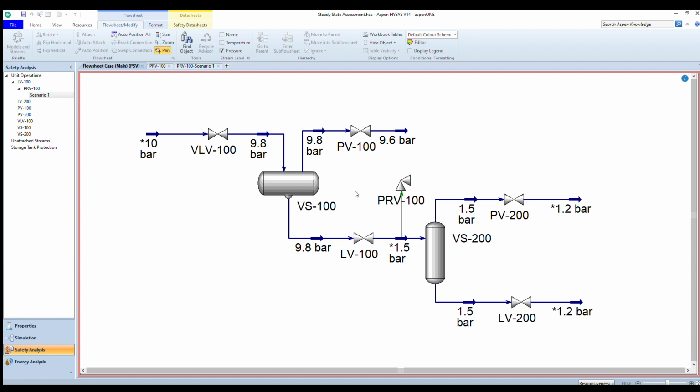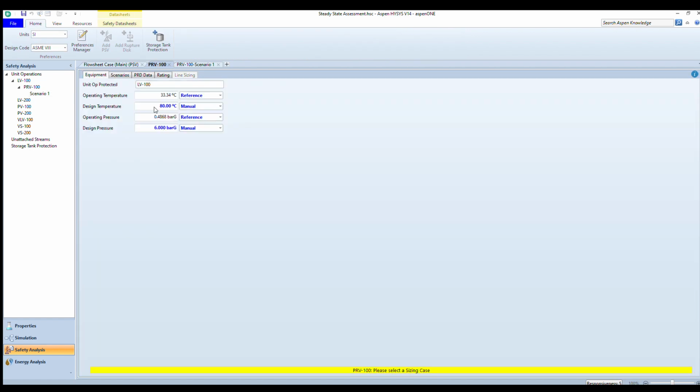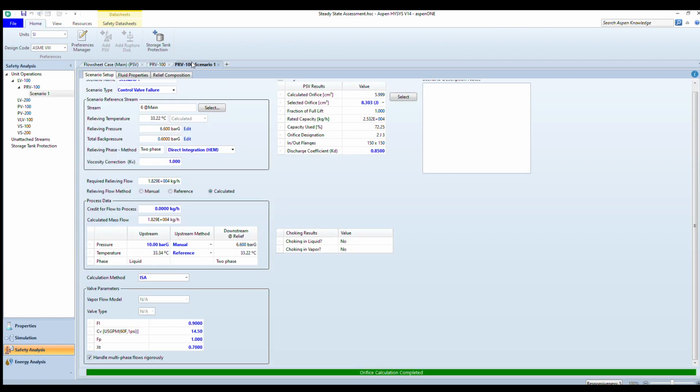And to comply with API calculation, I did this quick assessment in Aspen HYSYS, and I have defined the operating condition and the design condition, and this is the selected scenario, control valve failure. And considering the upstream pressure, which is basically the design pressure of the system, or the maximum operating pressure upstream, downstream will be the set point of the recommended PRV to protect the low pressure interface from the high pressure system.